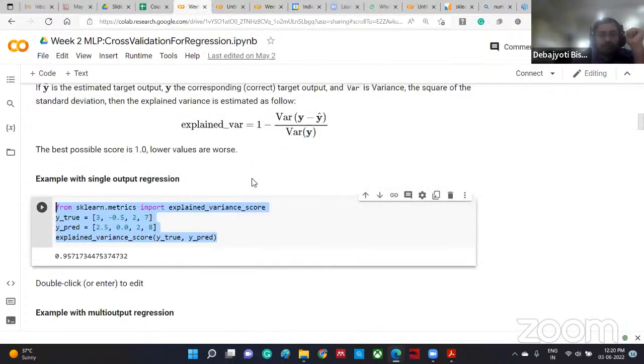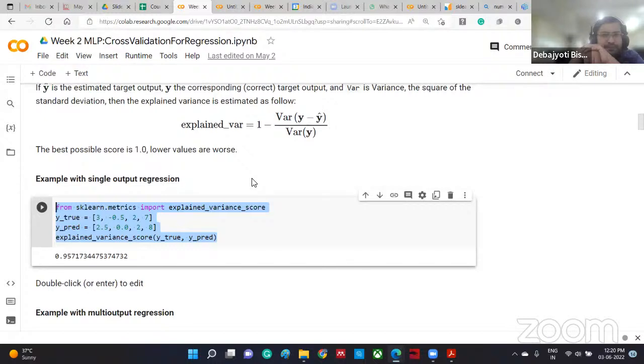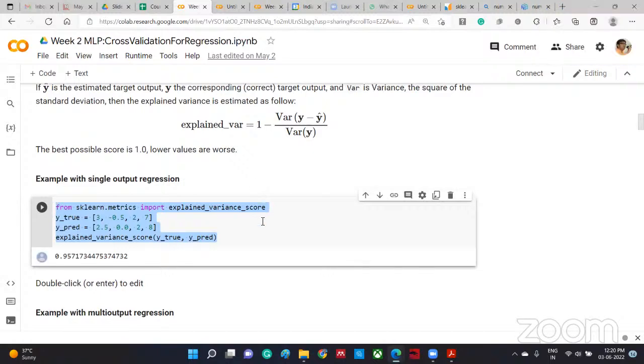Do you remember what is the formula of R square? Yes, it is the same only. I mean, you can say that it's something like 1 minus u by v, and the same definition you will see. Just search what is R square or coefficient of determination definition, and you will get the same definition.